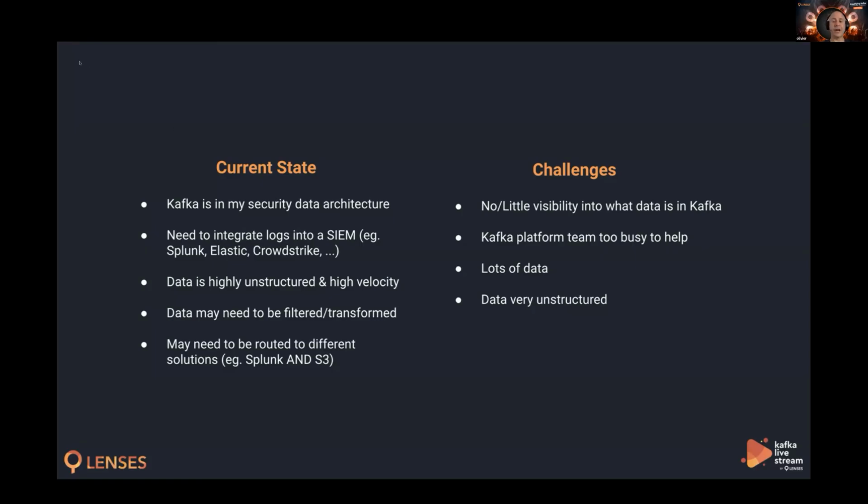Therefore, it's really difficult to understand what they should consume and which topics they should consume. That's one of the biggest issues that I can see and experience as well, trying to consume data from Kafka.